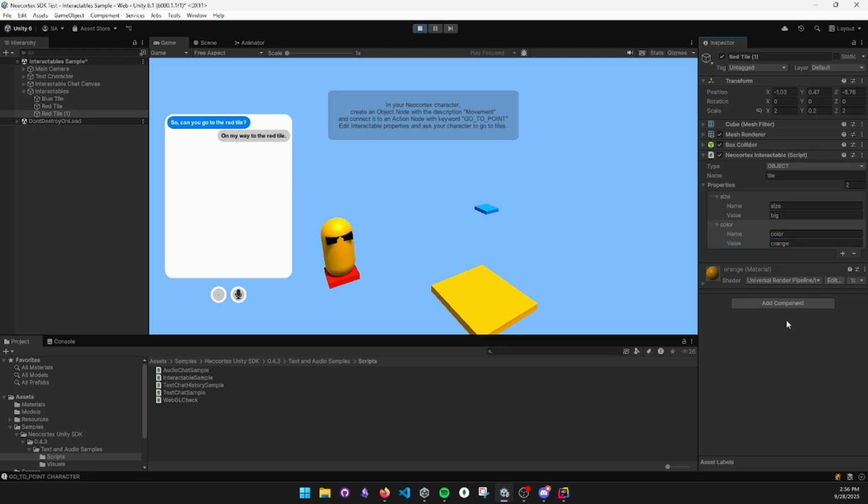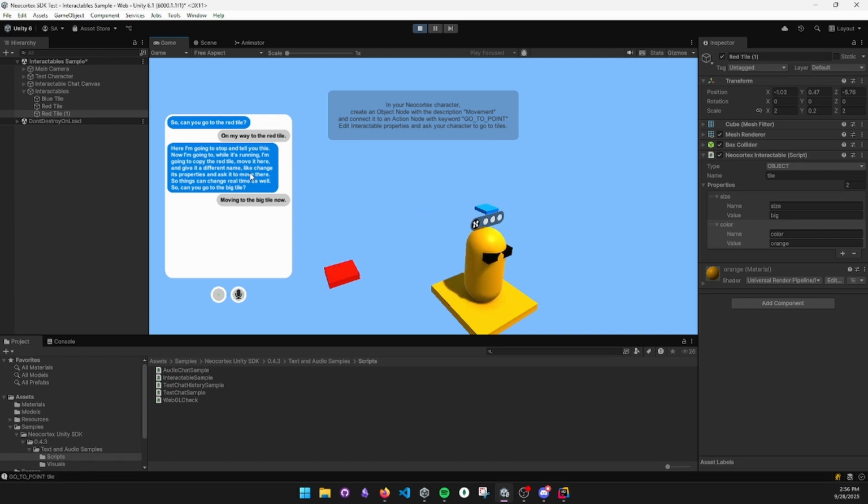Now let me ask it with the addition in the scene. Can you go to the big tile? Moving to the big tile now. Can you go to one of the other tiles, like the small ones? Which tile? Red, blue, or big? Randomly you can pick one of them.